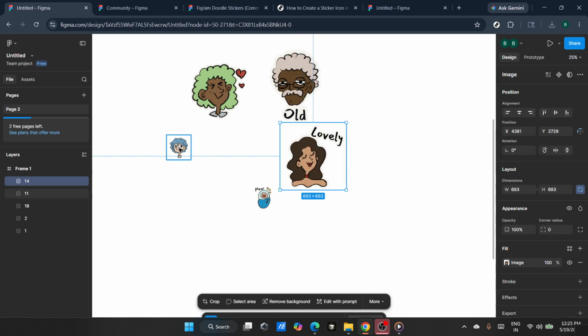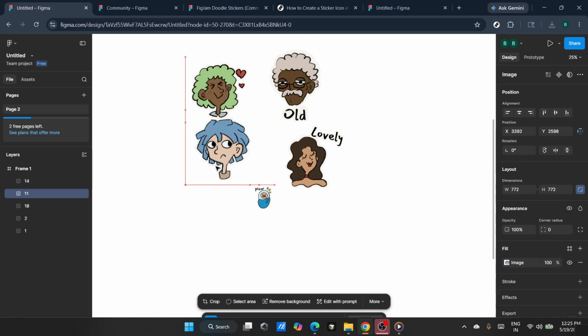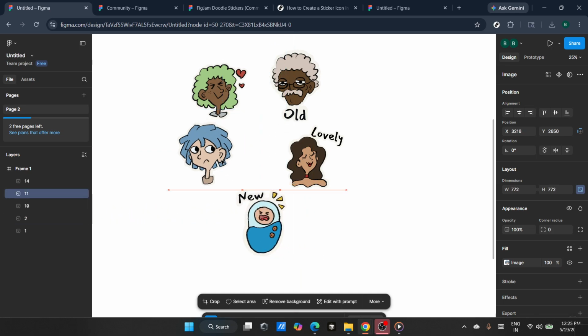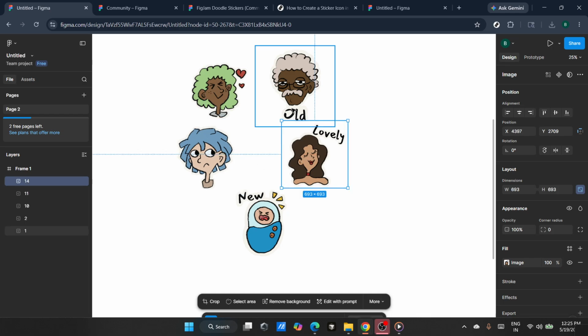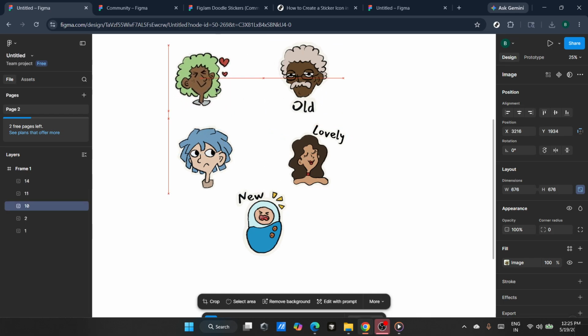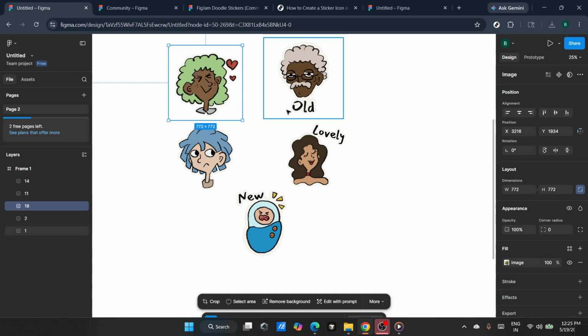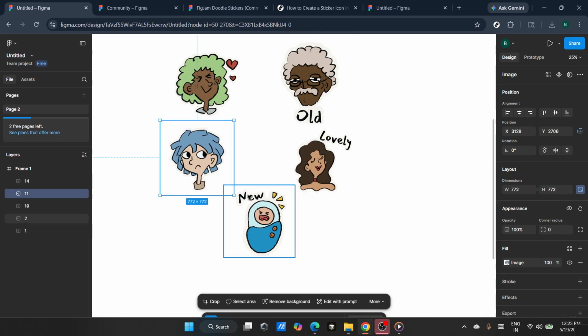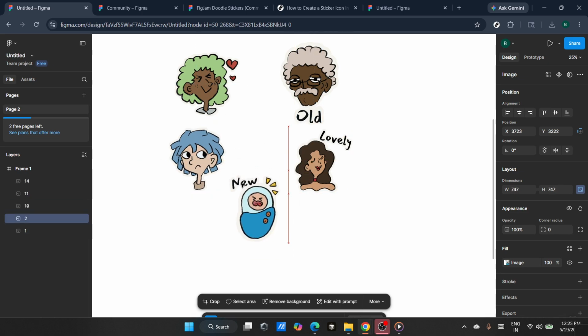If you feel inspired, take the time to explore other sticker templates or even create your own designs using the techniques you've learned. And there you have it. You've successfully created and imported a sticker icon in Figma. I hope you found this tutorial helpful and that you'll start experimenting with your designs right away.